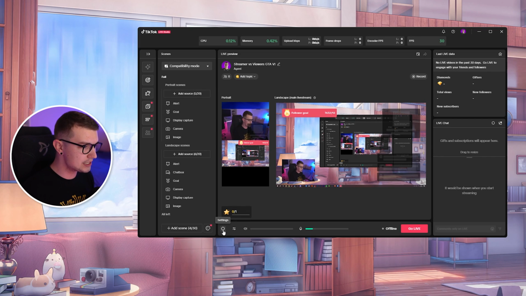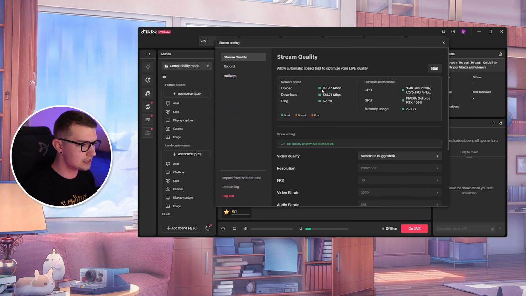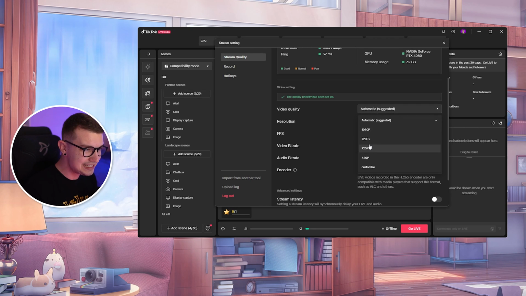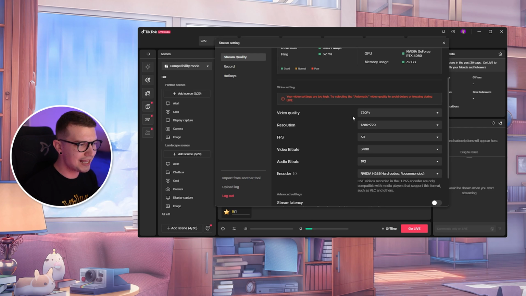So if we want to change the settings, we click on this cogwheel in the bottom and it will give us all these settings that they suggested, right? So you go over here into the video quality and you change this to at least 720p or 720p plus. You don't want to go lower than that because it will look very blurry. And you don't want to go higher than that because it is overkill. People are watching on their phones, they won't really notice the difference between 720p or 1080p.